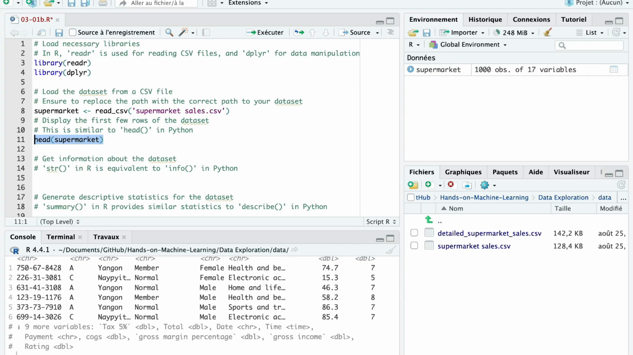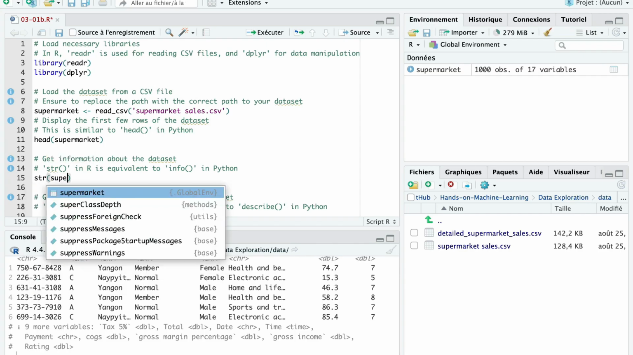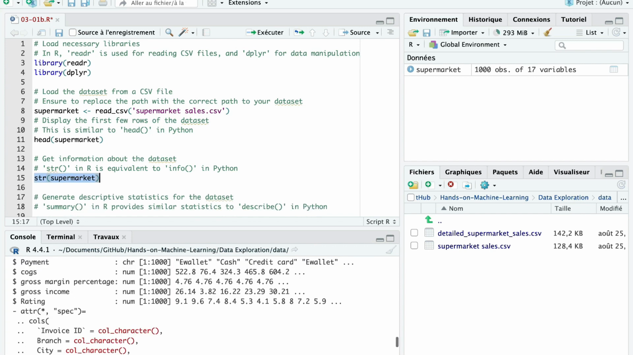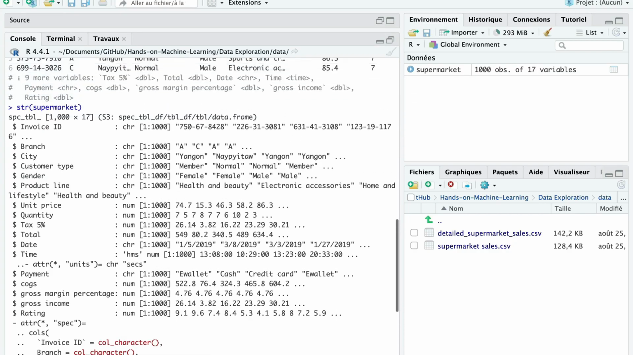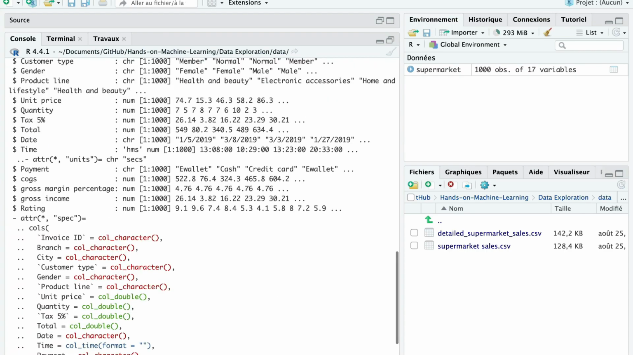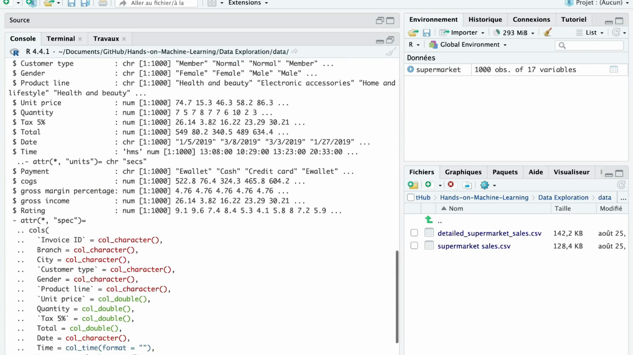So this gives us a quick overview of the data, but to get more detailed information, we can use the str function, which is equivalent to Python's info function. So str and the name of our data frame. Let's run this. All right. Let me make it a little bit bigger. So here we see the structure of our dataset, including the data type of each column and a preview of the data.